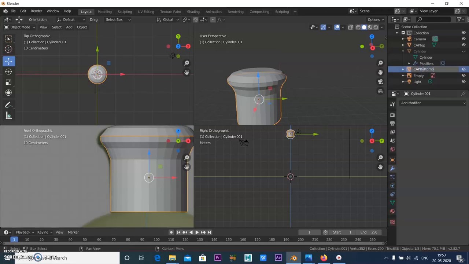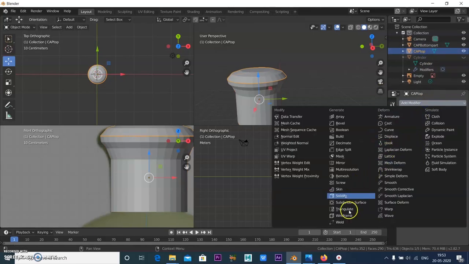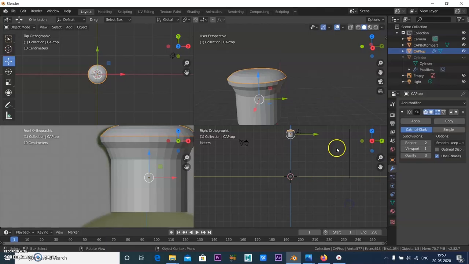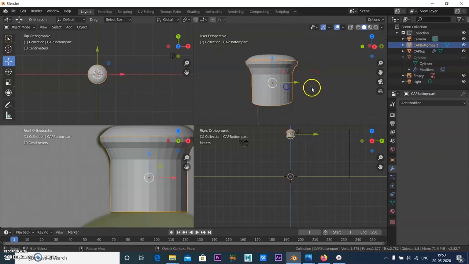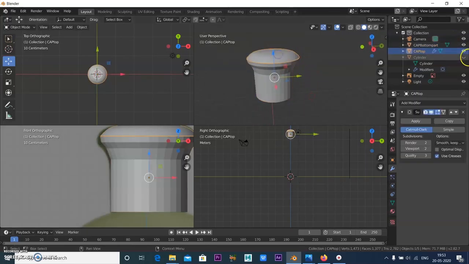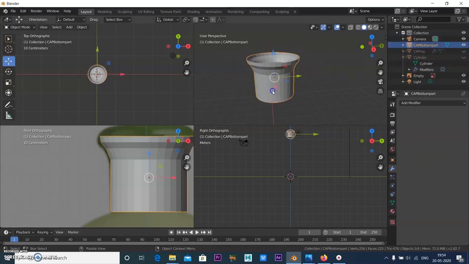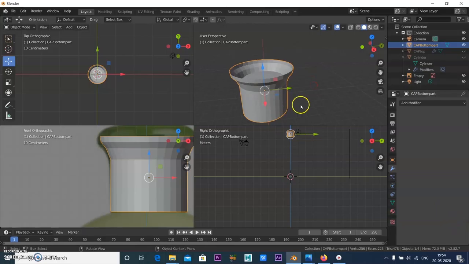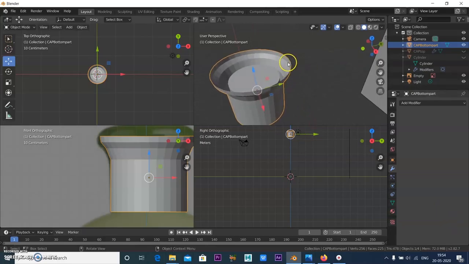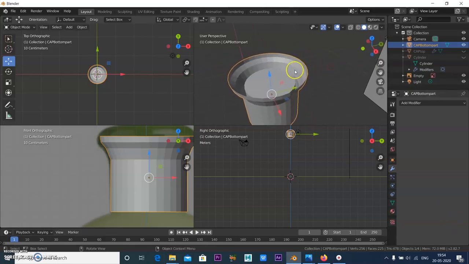Cap top part. Okay, and this is the cap bottom part. When I go for this cap top part, you can just apply a modifier over there. Go for subdivisions and give two. Now right click here, smooth shade. I just want that smoothness for that. For this also, now I can just hide this.